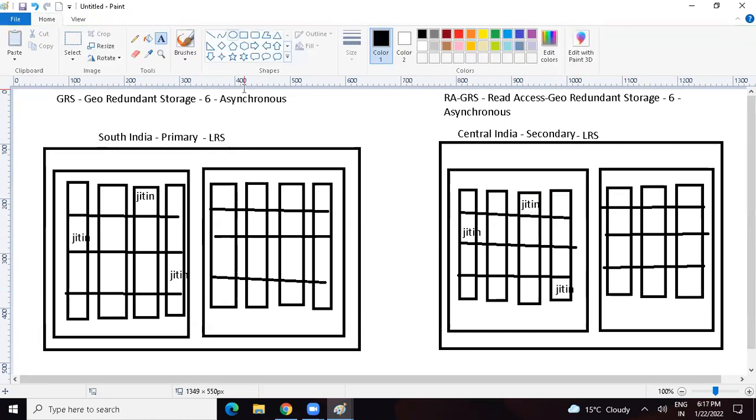Okay. And this kind of replication, when it will be replicating from here to here, this replication in the primary region would be synchronous in nature. Whatever changes you are making here, it will be making the changes here, and here. But from primary to secondary, this replication would be asynchronous in nature. Means whatever changes we are doing here, it will take some time for those changes to reflect here.